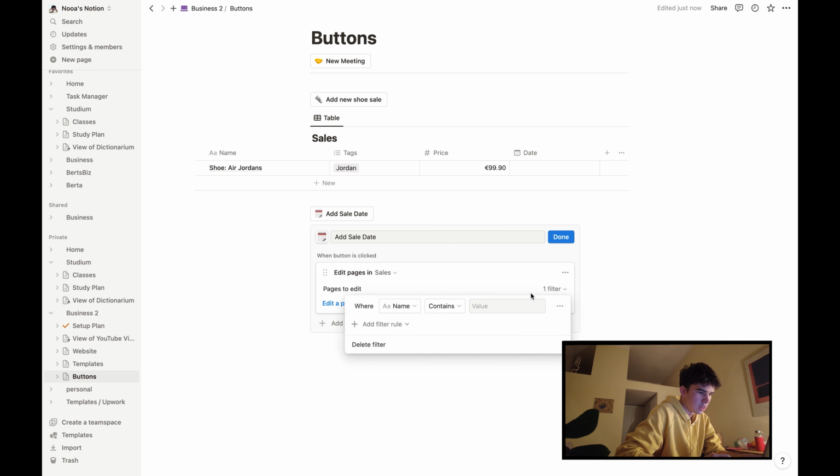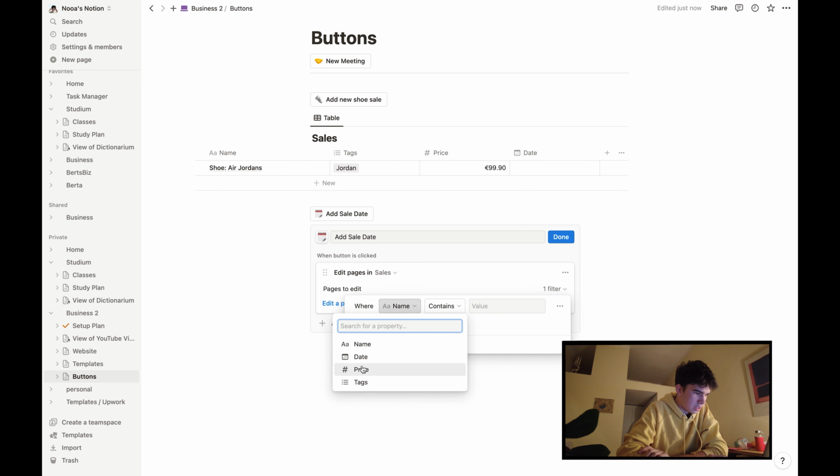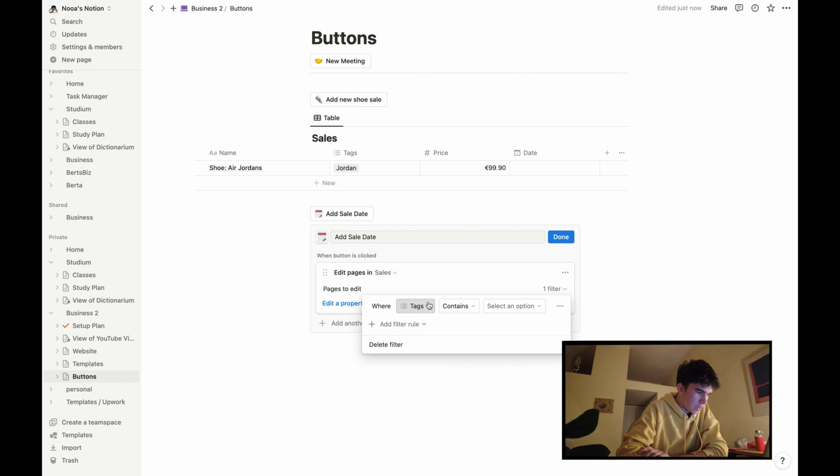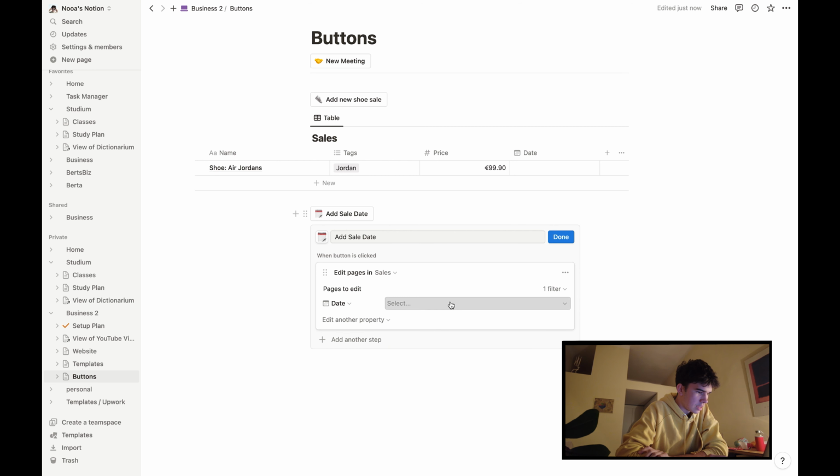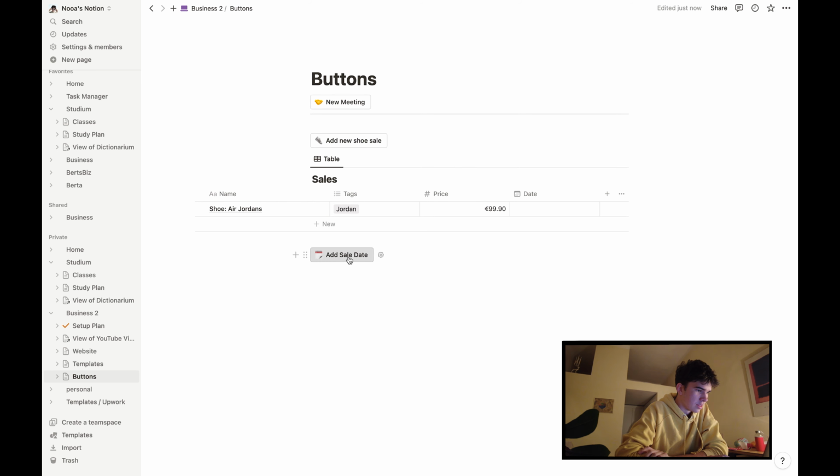And now it'll ask us which pages we want to edit, and we will, for example, just say we want to edit every Jordan shoe, and then we're going to go into the date and add today's date as the sale date. We'll press on done, and then that will add today's date to every Jordan, for example.